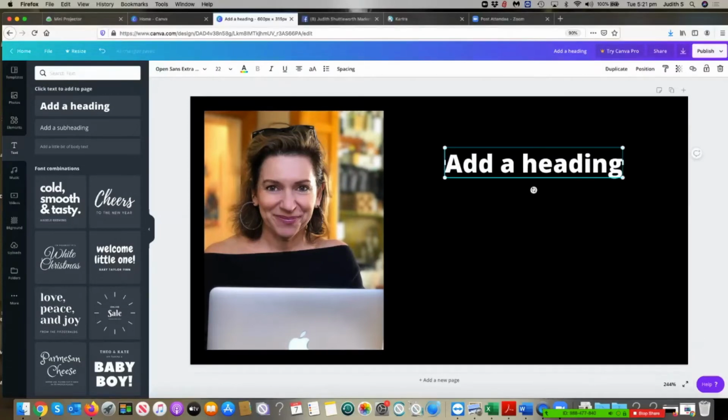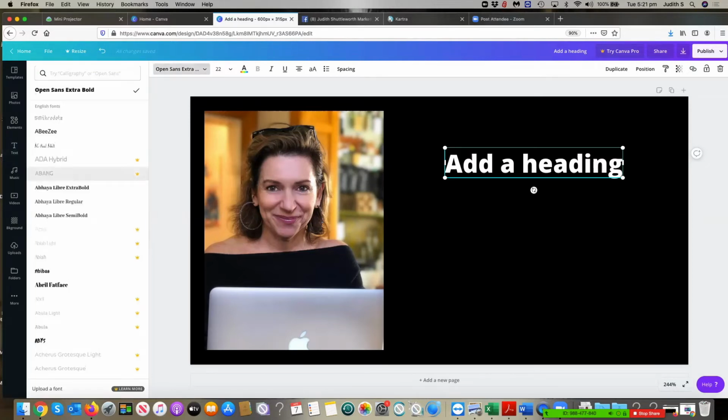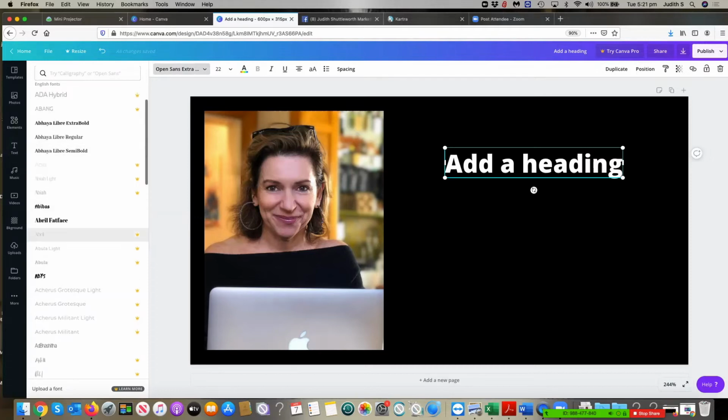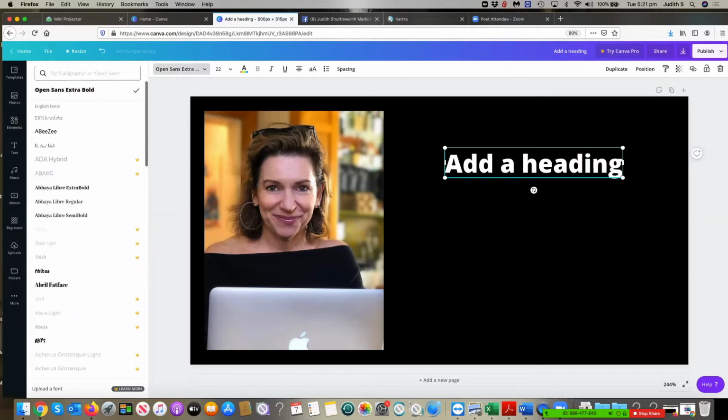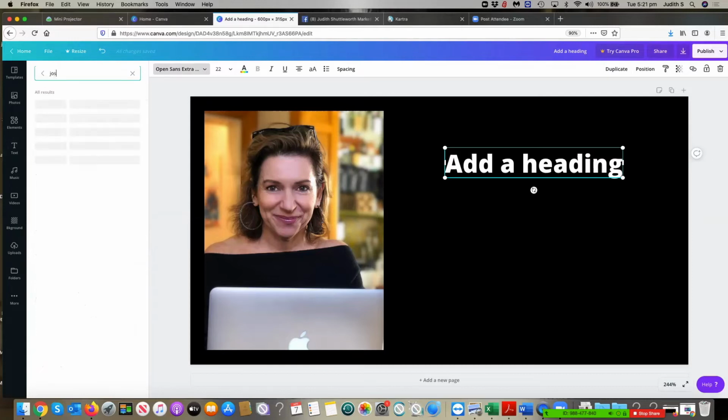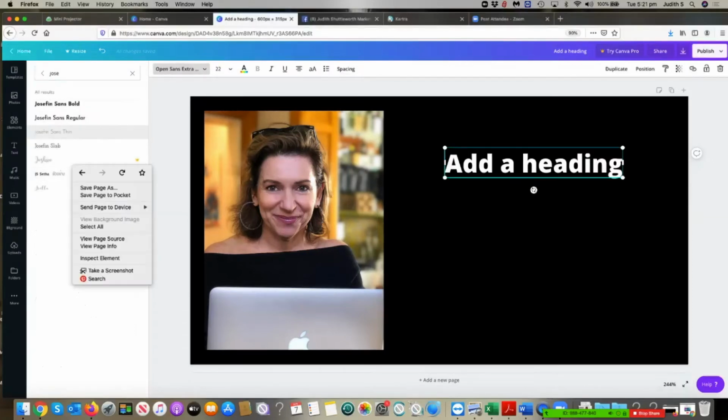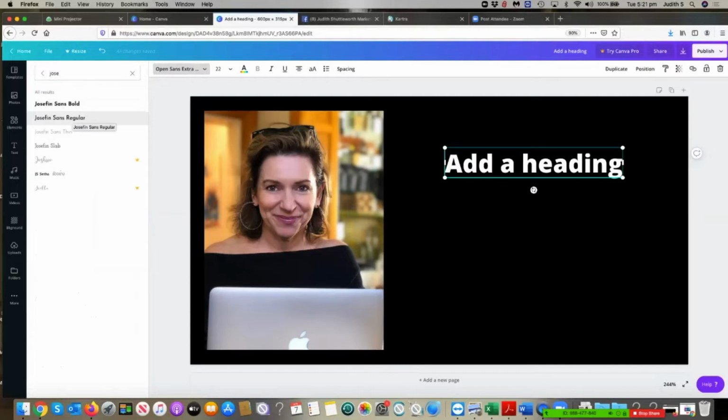So what I might want to do, as I did mine before, is change the font. Over here in the top menu, you can see the different fonts. If you click on the drop down, you can go down and have a look. The little crowns are the paid ones. I stay away from those. But you might want to put, I use one of the Josephine.